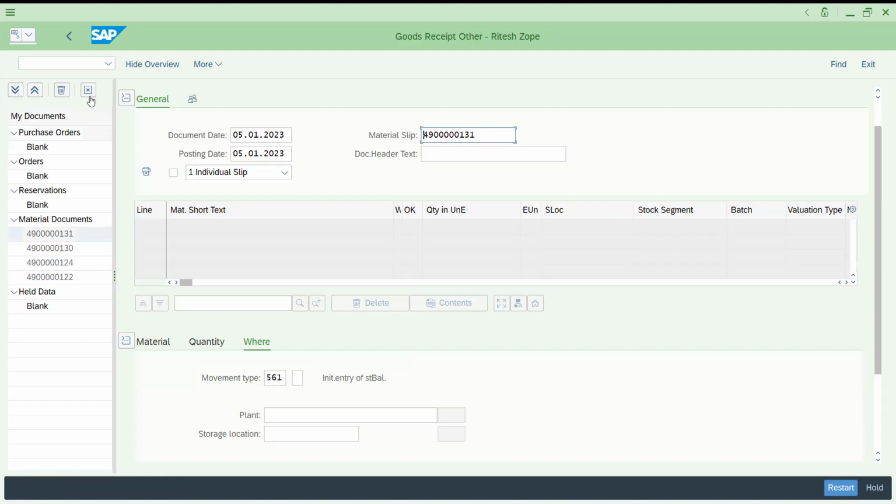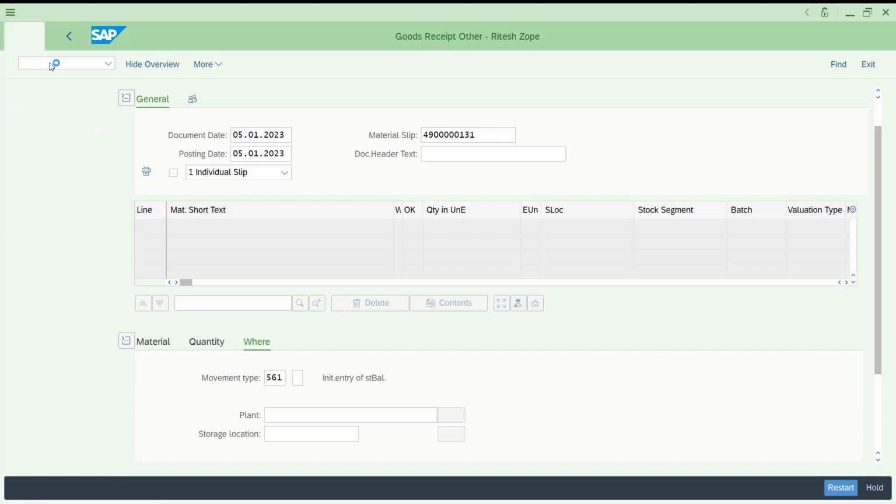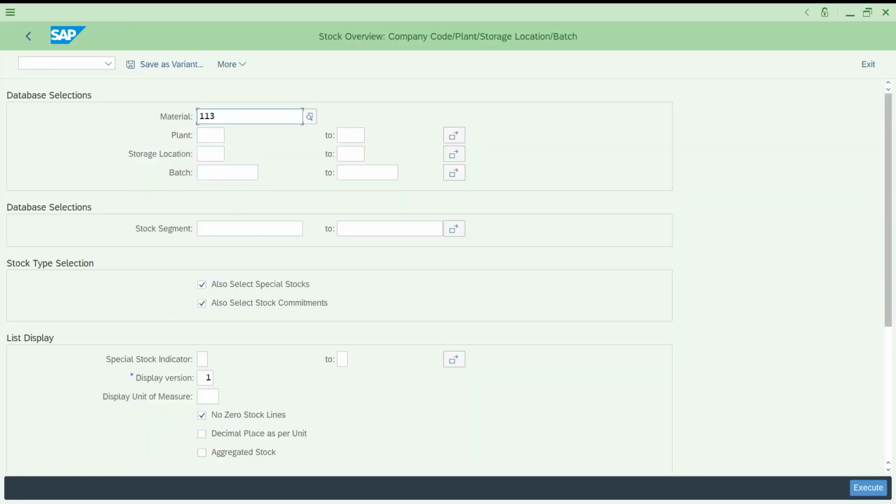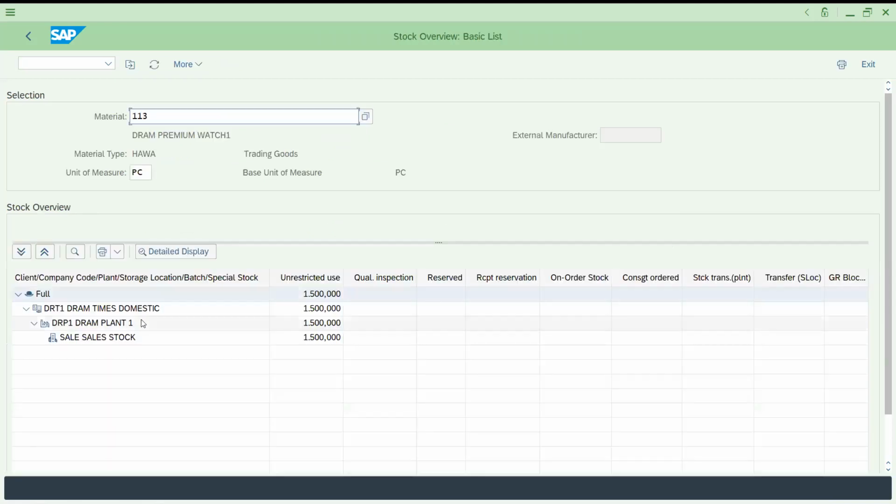Anyhow, let's try to check MMBE again. Execute this. Now the quantity is increased from 1000 to 1500. This is how you are able to do the stock posting.